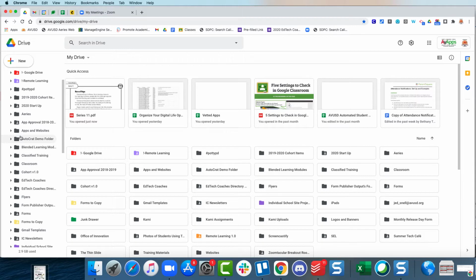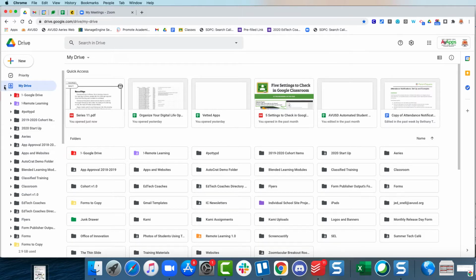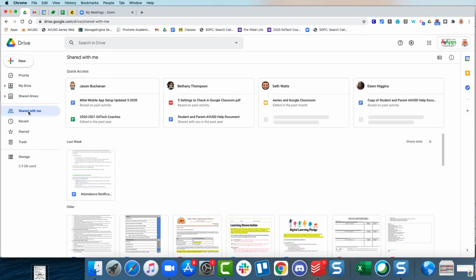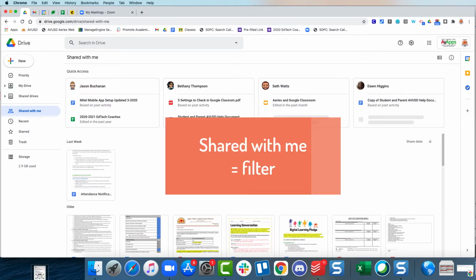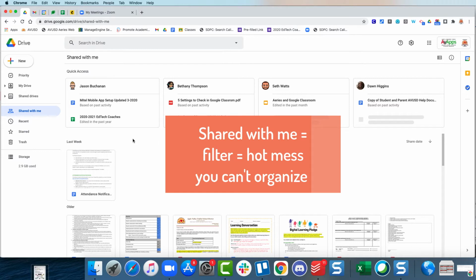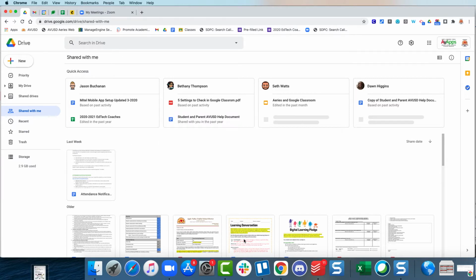Okay, next thing. Actually, I'm going to close this back up just so it's not crazy. And I'm going to go to Shared With Me. Shared With Me is a filter that shows anything that has been shared with you. By default, everything in Google Classroom is shared with you. Now, a lot of times teachers don't like this because they feel like they can't organize this. This is true. You cannot organize your Shared With Me folder.